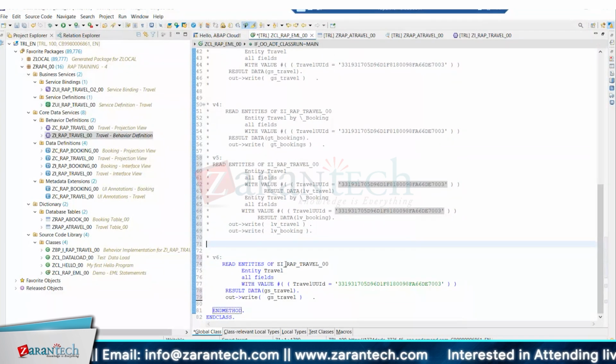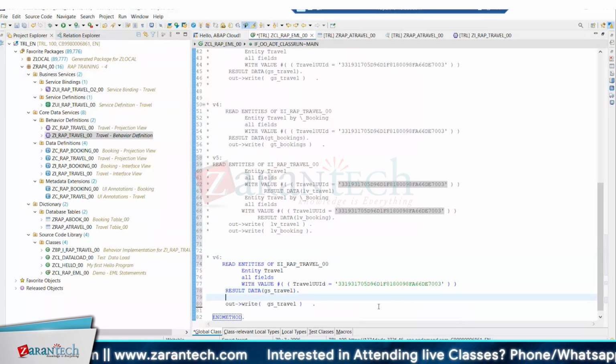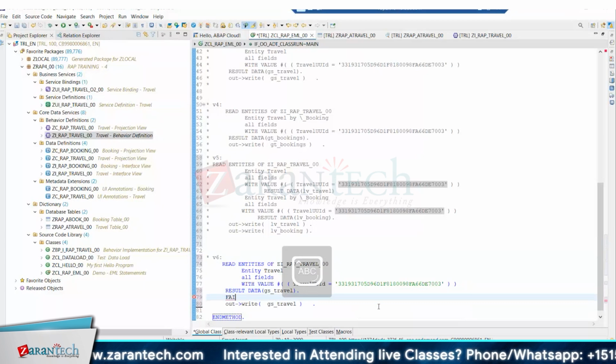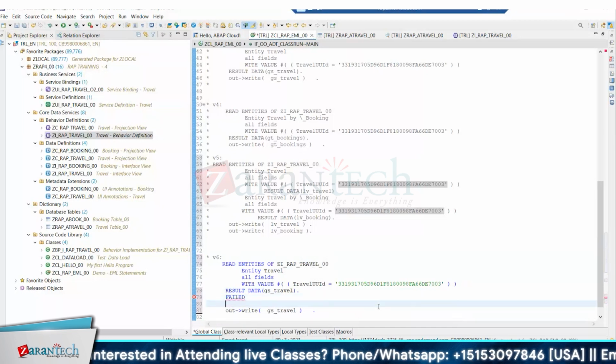So read entities of your same table name, entity travel, all fields with some key field value. The result data we are capturing here. Along with the result, the system will throw some other messages also. Number one, failed. That failed structure we have to capture. And in case the system throws any messages, those messages will come under reported. So these are the additional structures it can return back to you.